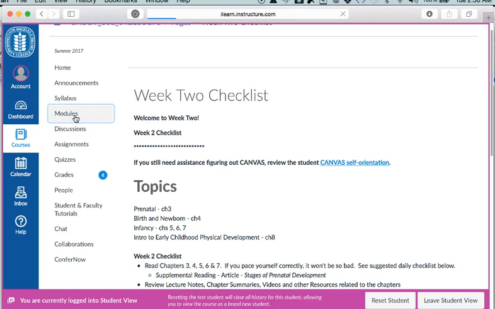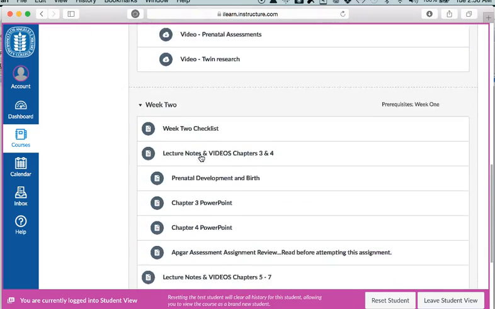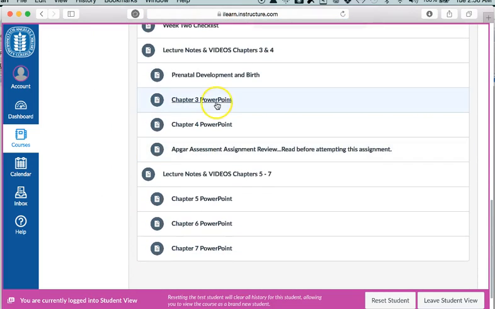If you go back to the modules for week 2, you'll notice that I have chapter PowerPoints. I also have some lecture notes with videos. It helps to read through those and watch the videos. And then also for the APGAR assessment assignment, there's a review here. So you want to make sure you review this before you try to complete the actual APGAR assignment.